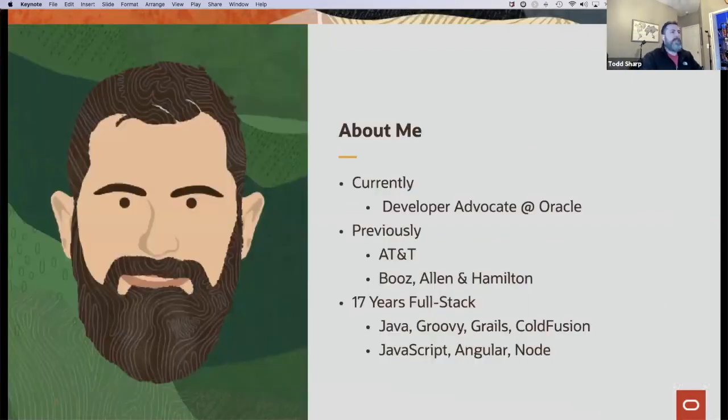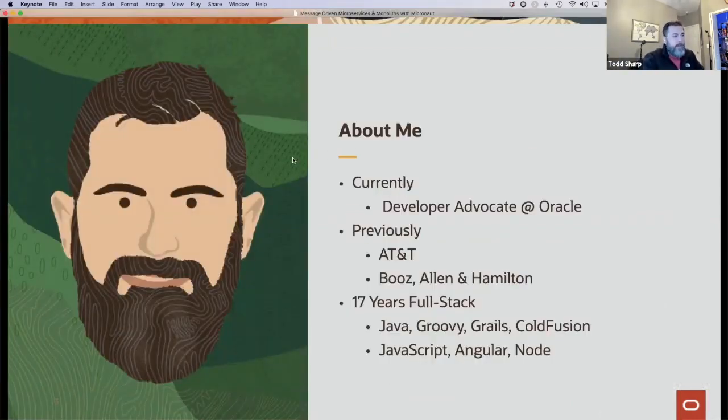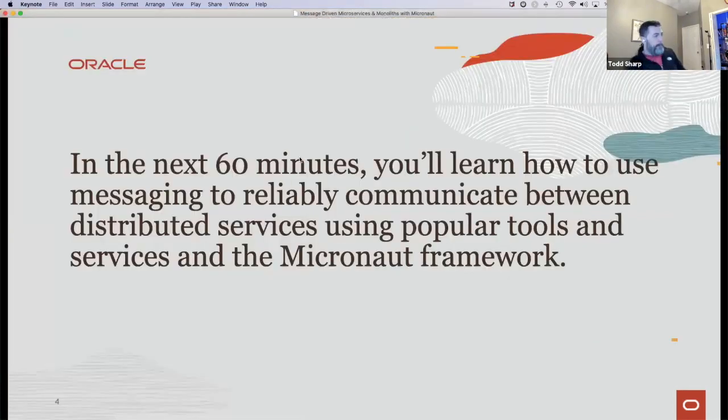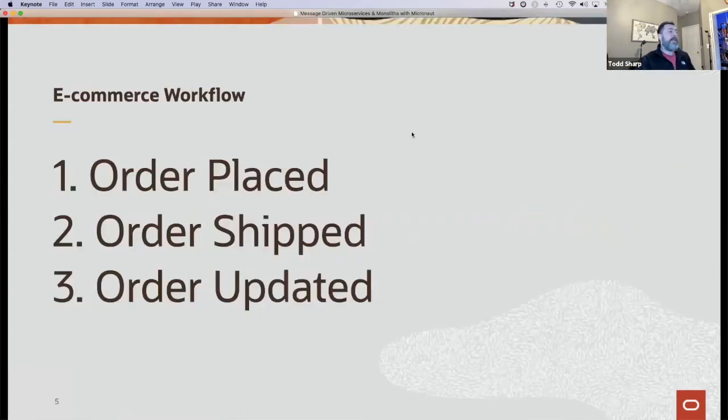As Jen said, I'm a developer advocate at Oracle, and I've been around the block for a little while, working in Java, Groovy, Grails, ColdFusion, all those kind of awesome things for the last 17 years. And here's my promise to you today. In the next 60 minutes, you're going to learn how to use messaging to communicate between distributed services using some popular tools, some popular frameworks, and of course, the Micronaut framework. That's why we're here today.